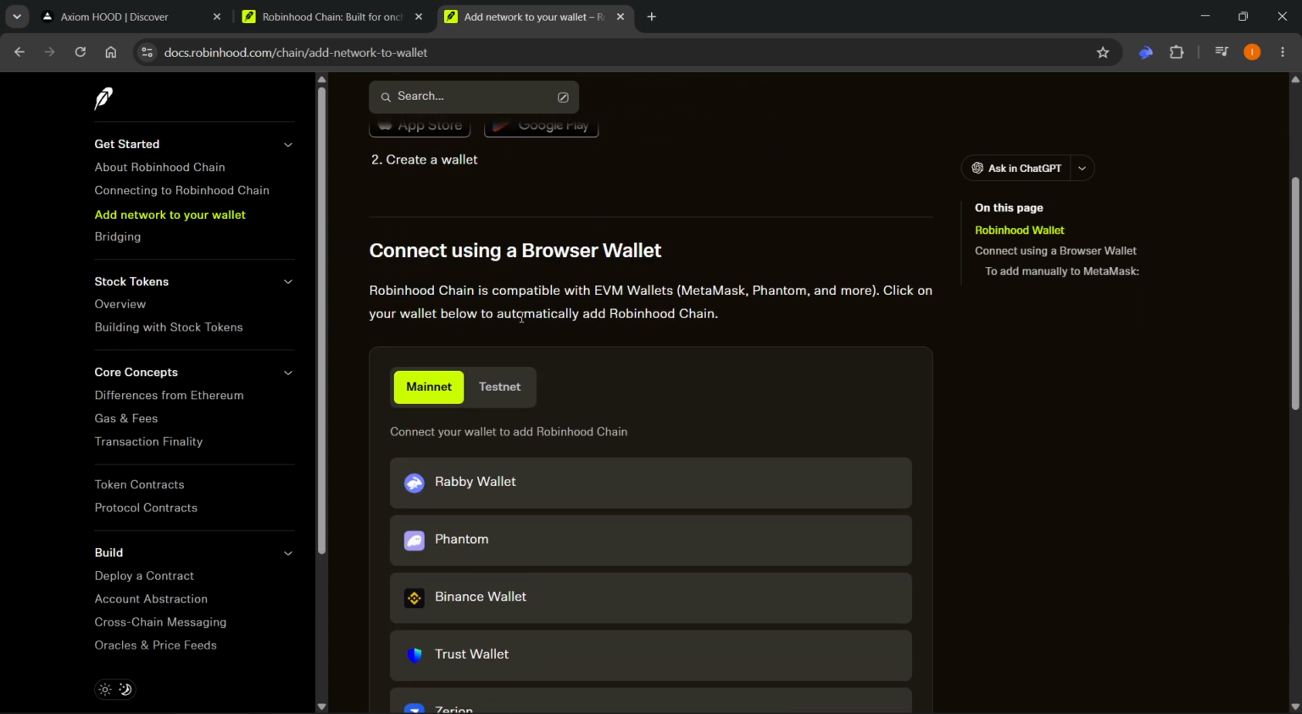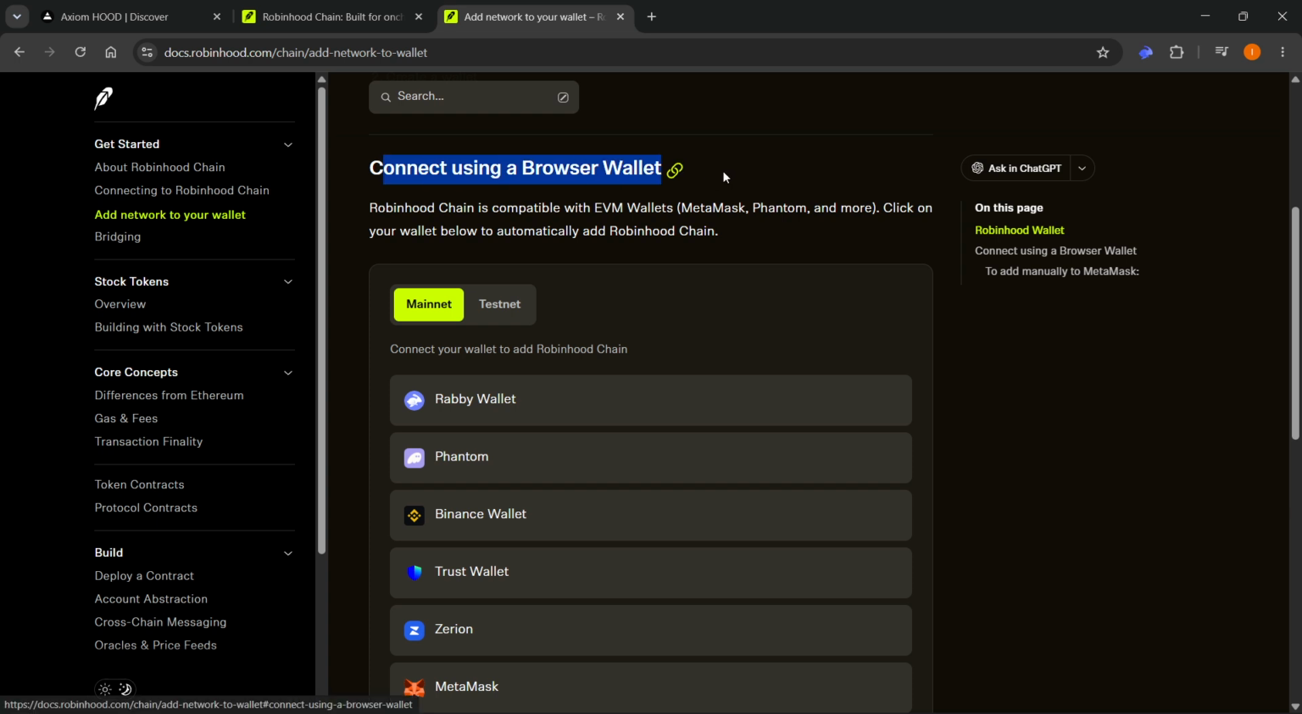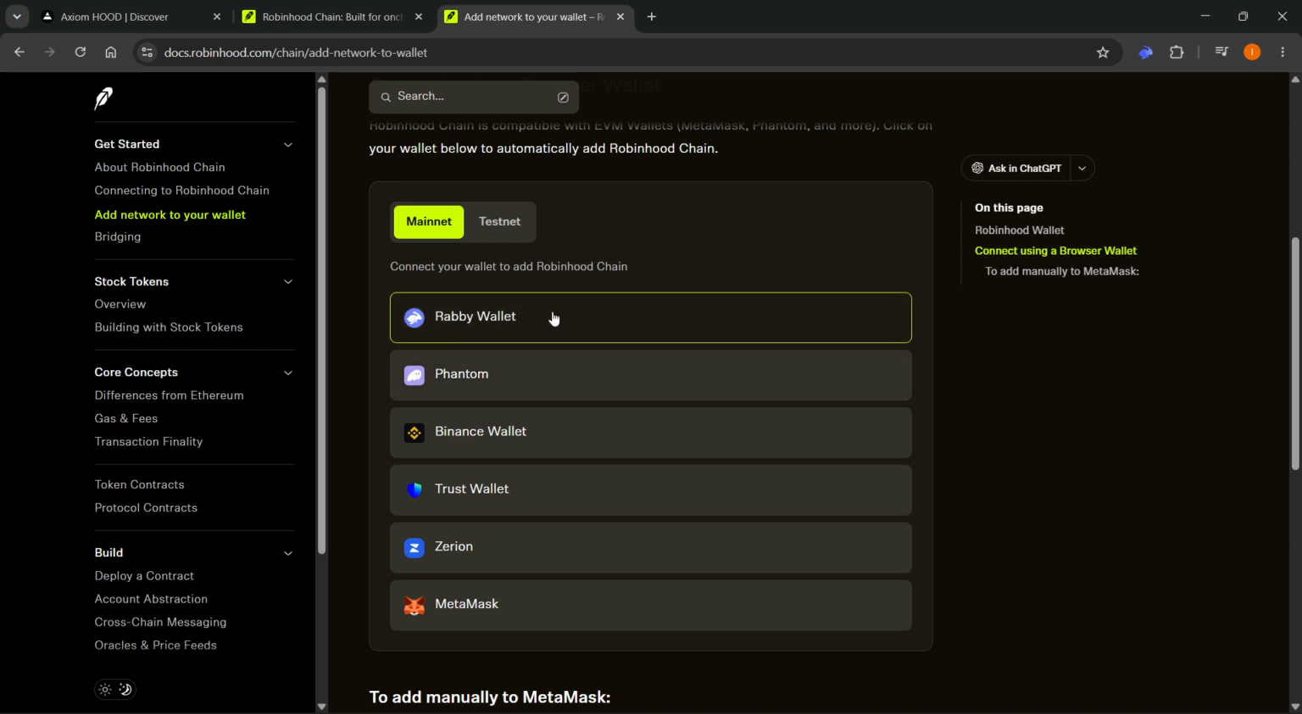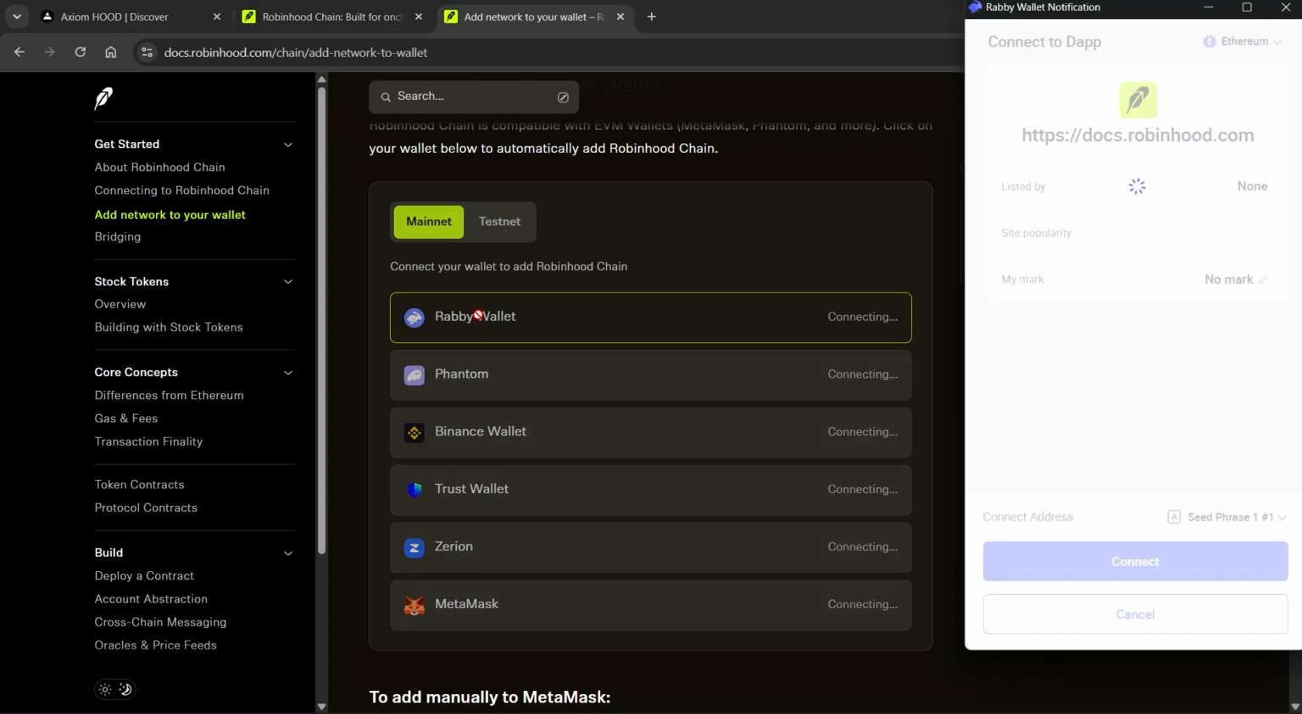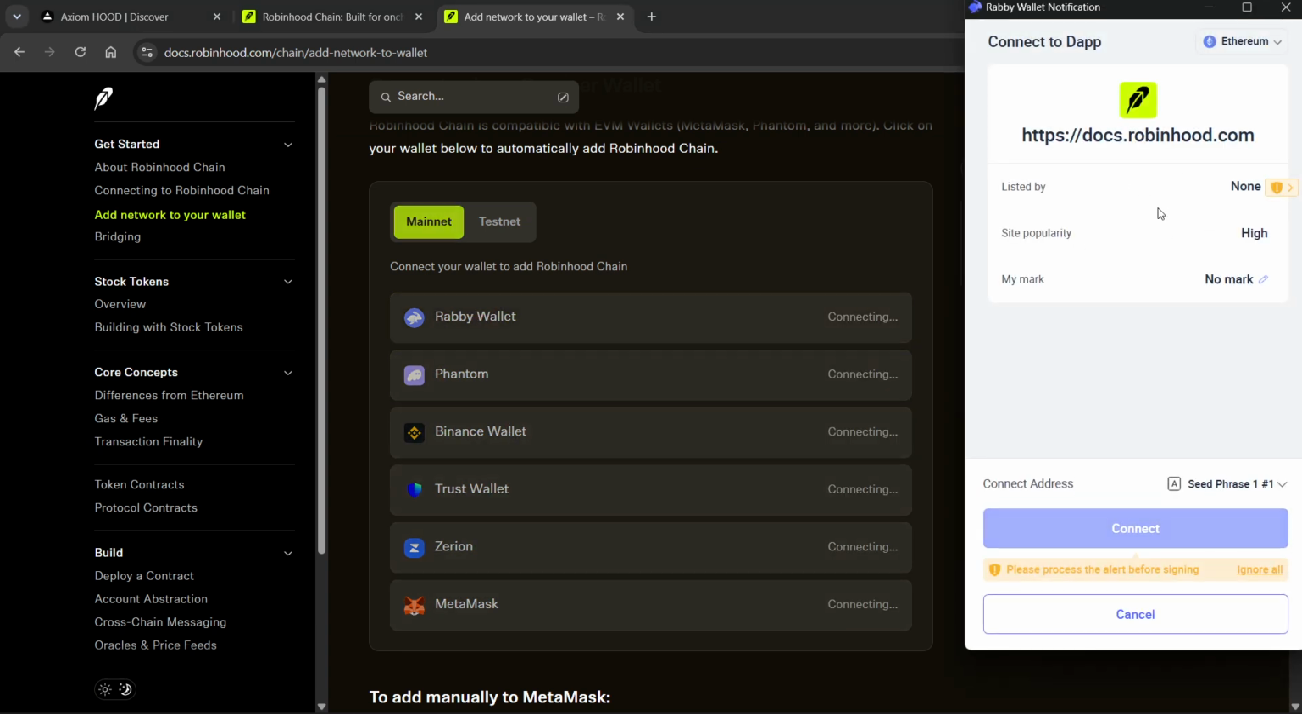In here you want to go down to where it says connect using a browser wallet, and you can go to mainnet and you can see down here it says Rabby wallet in the first place. Now just find it and click on it, and then from here it's going to open up this, as you can see here. There we go.